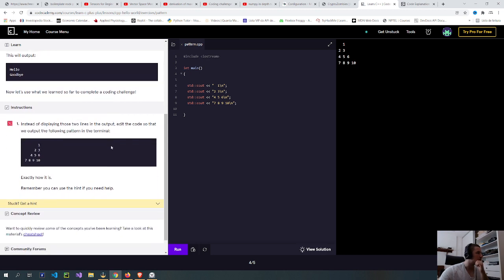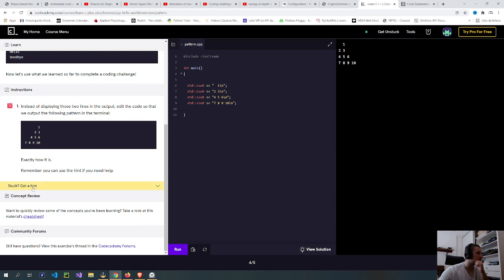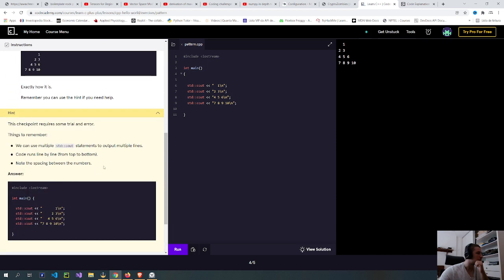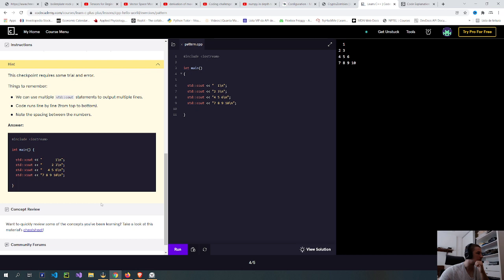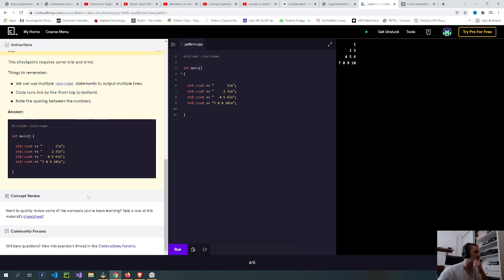Instead of displaying these two lines in the output, the checkpoint requires some trial and things to remember. So you just have to adjust the lines here until it gets to the same. Yeah, there we go. Nice. I thought maybe there I needed to do something else.